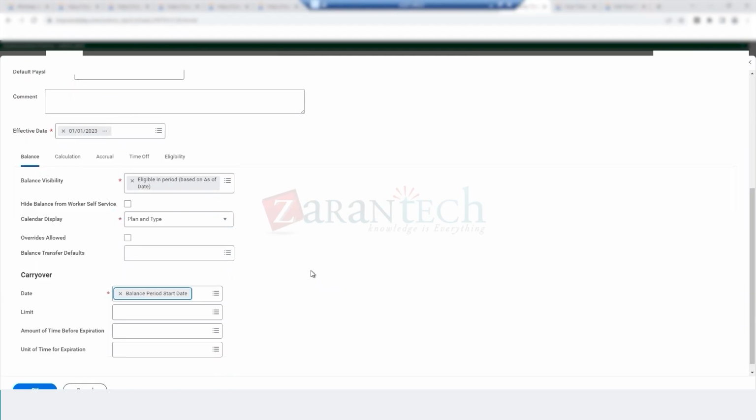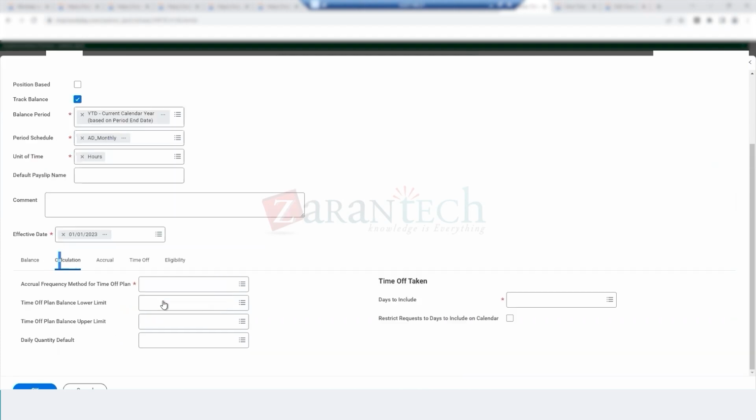Carryover date, I'm not putting anything, which means the employees are entitled to no limit, the carryover would go on every year. No limits, no expiration, whatever they got, they can carry over to the next year. So I'm not restricting any carryover. Then I'm going to the calculation end of the period, minus 20, I said minus 20.